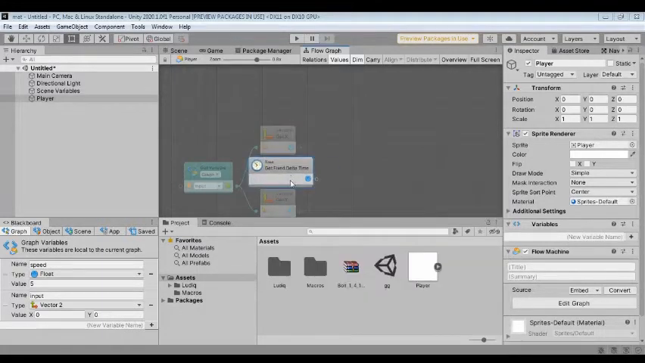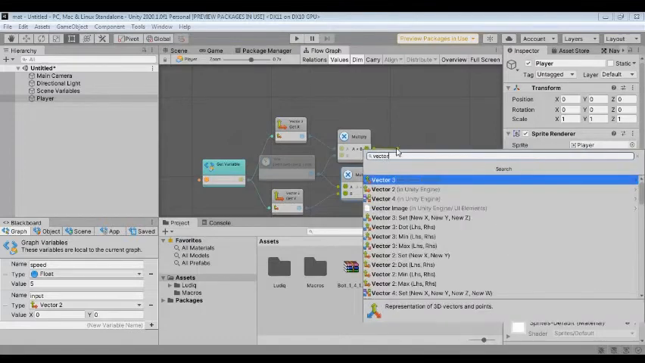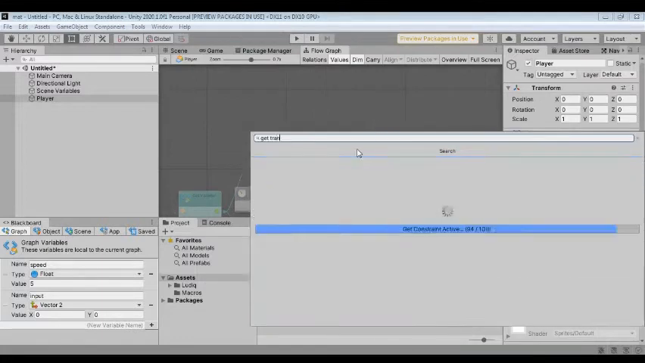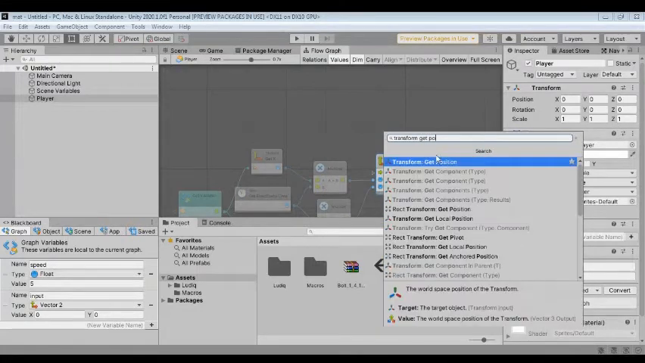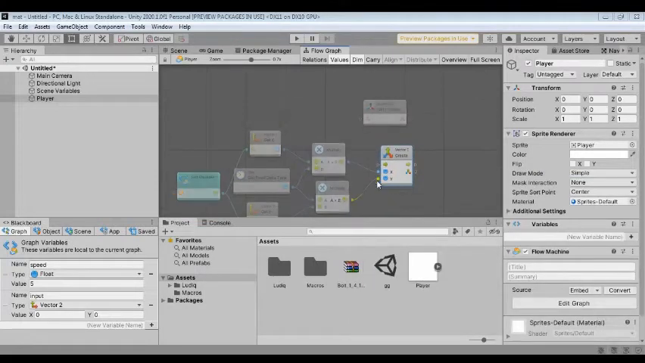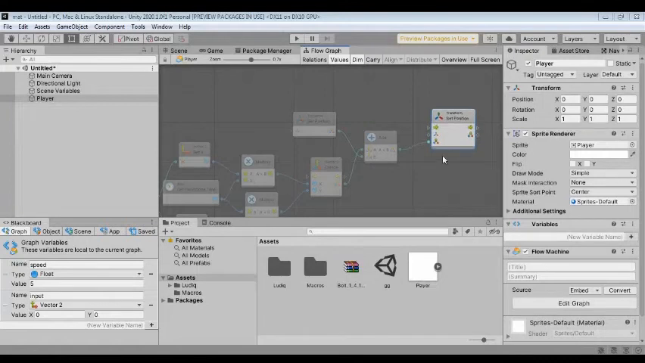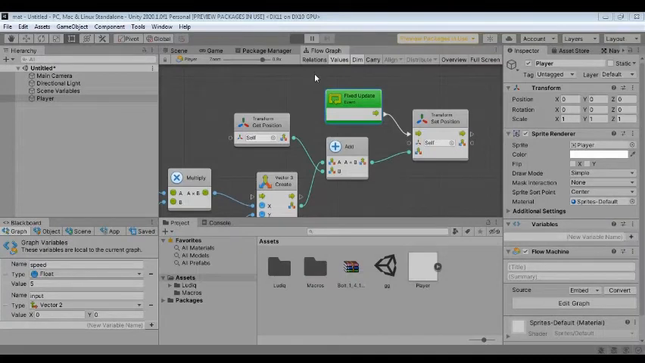Time dot delta time, time dot fixed delta time, and then multiply both of them with that, and then create vector 2, connect both of them, transform dot get position, sorry, add a vector 3 and then add both of them, and then transform dot set position and then fixed update and then connect it with it.